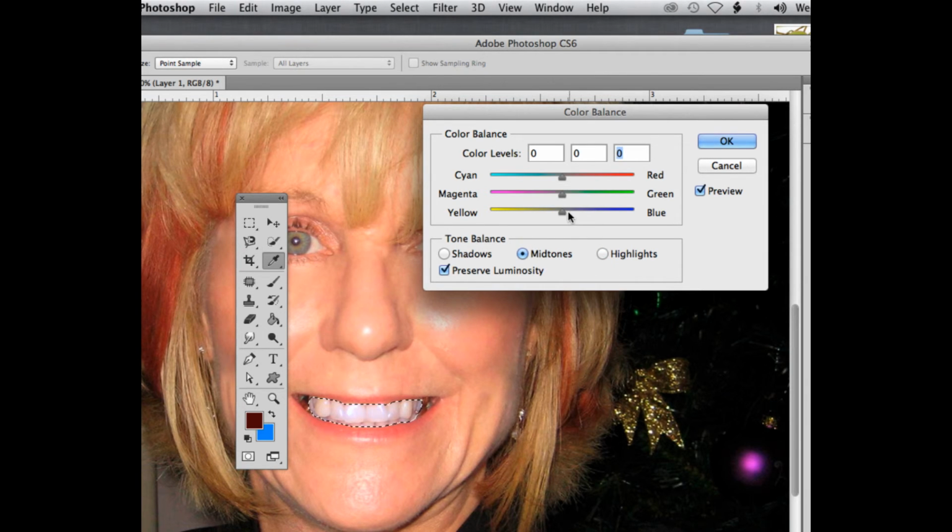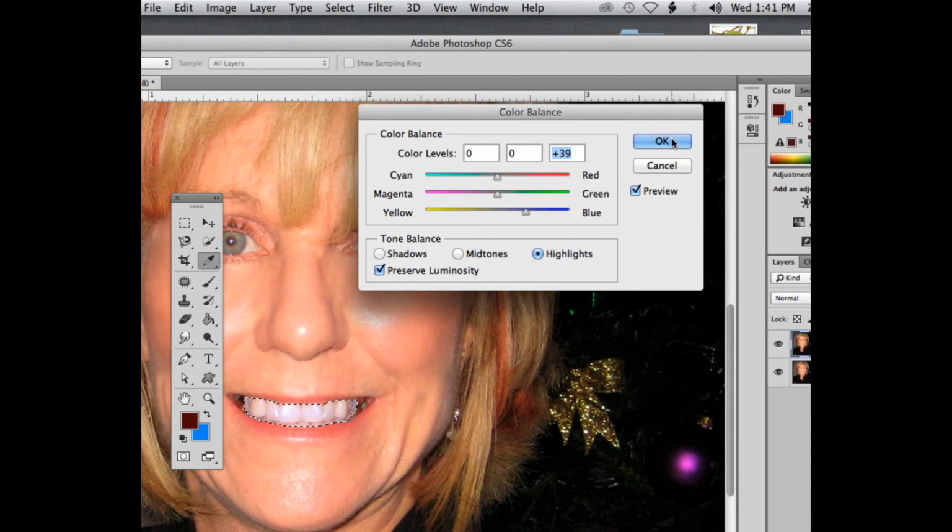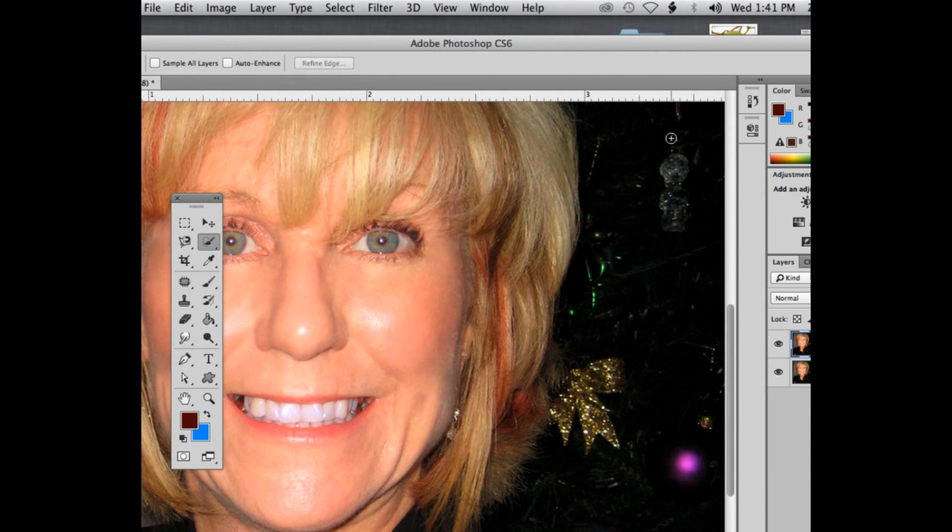You can do the same thing with the midtones, but be very careful because if too much, look what happens. That's why I don't prefer to work with the midtones. Usually I do highlights on teeth. Right, so that would be maybe a best way for you to use. Okay, so you can do OK, and you can see Command D deselect.